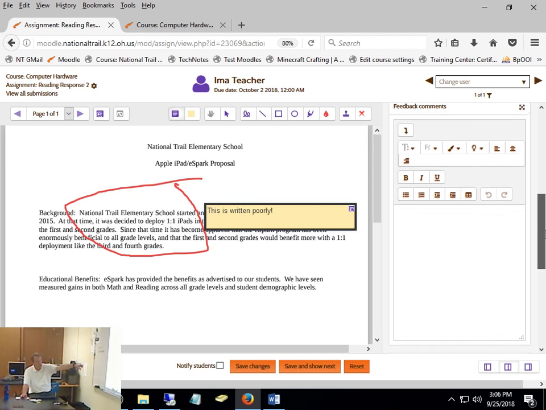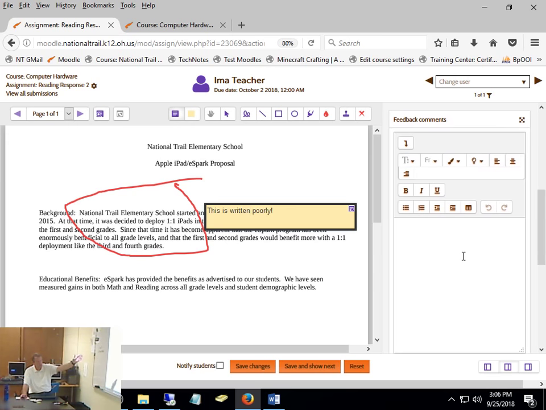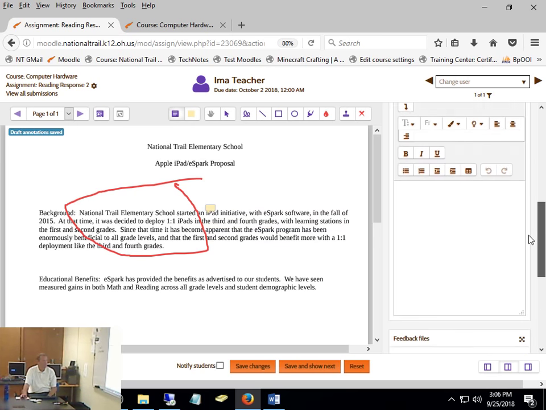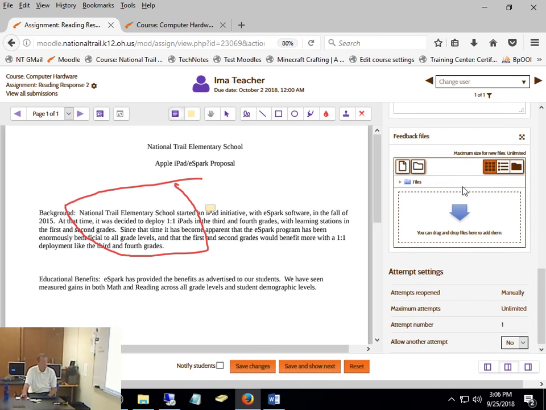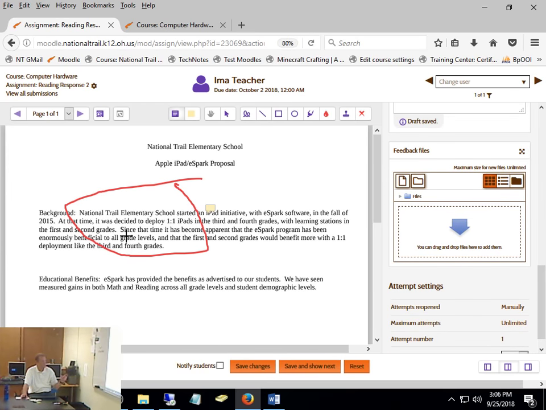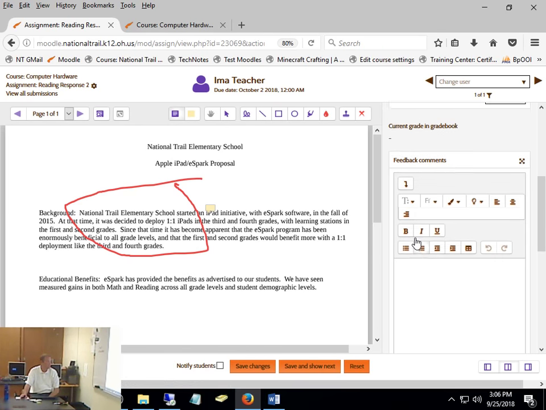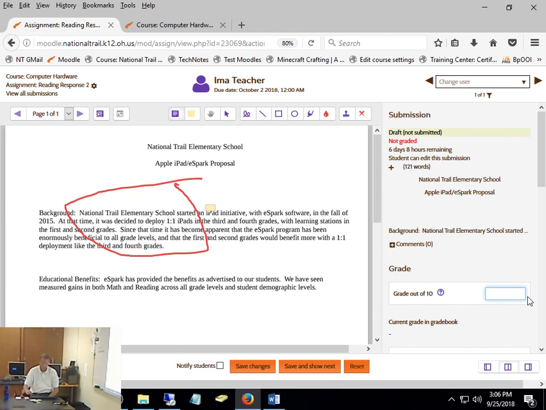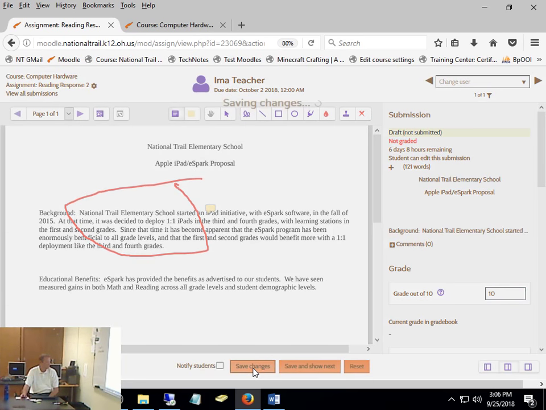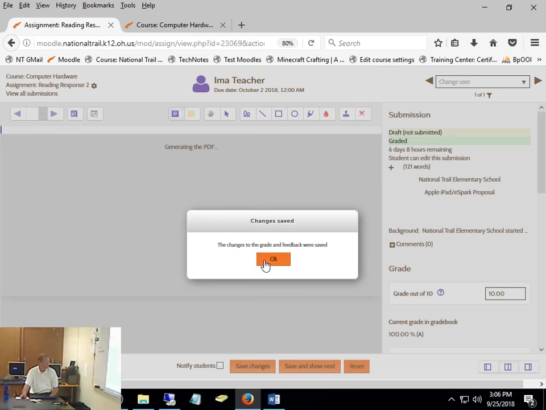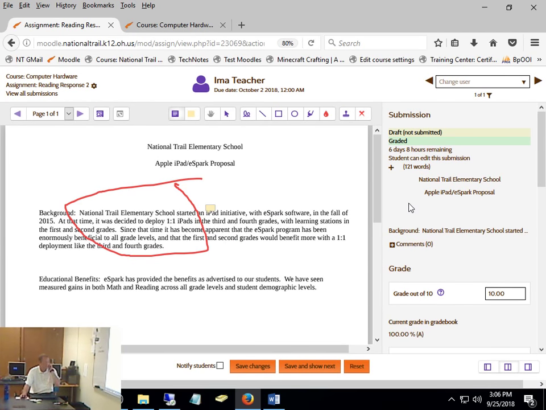We always had the feedback comments over here that I could type on. And then the one that I was saying Deb uses is the feedback files, where she actually saved the file, edited the file, and then dragged the new file back for the students. So if I go ahead and grade this and say it's a 10, you're great, and save changes.